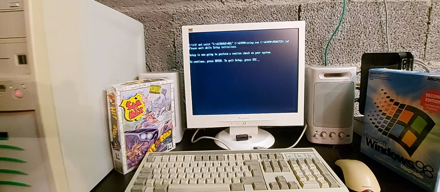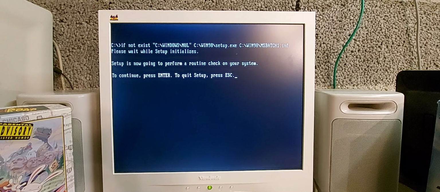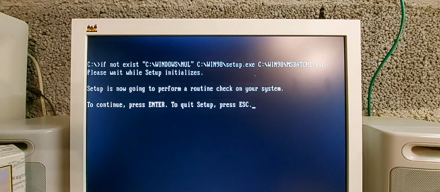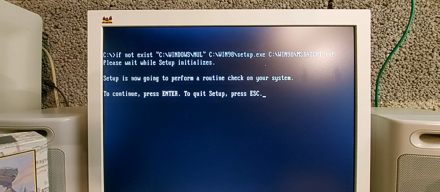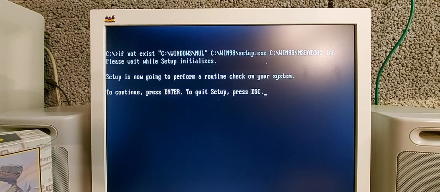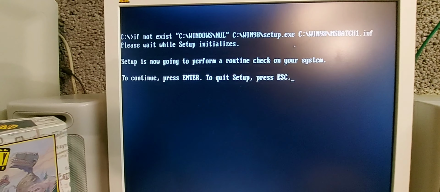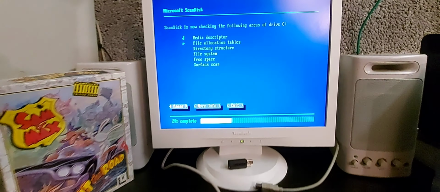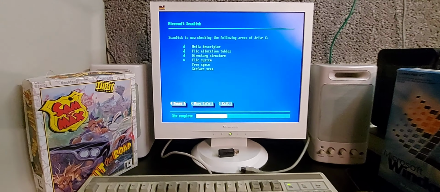And now the computer has rebooted. We're now booted from the hard drive inside the computer. And you can see it checks if Windows exists or not. And if it doesn't exist, it starts the setup with the msbatch file for the selection you made. And at this point, it's basically a normal setup of Windows 98 Second Edition.